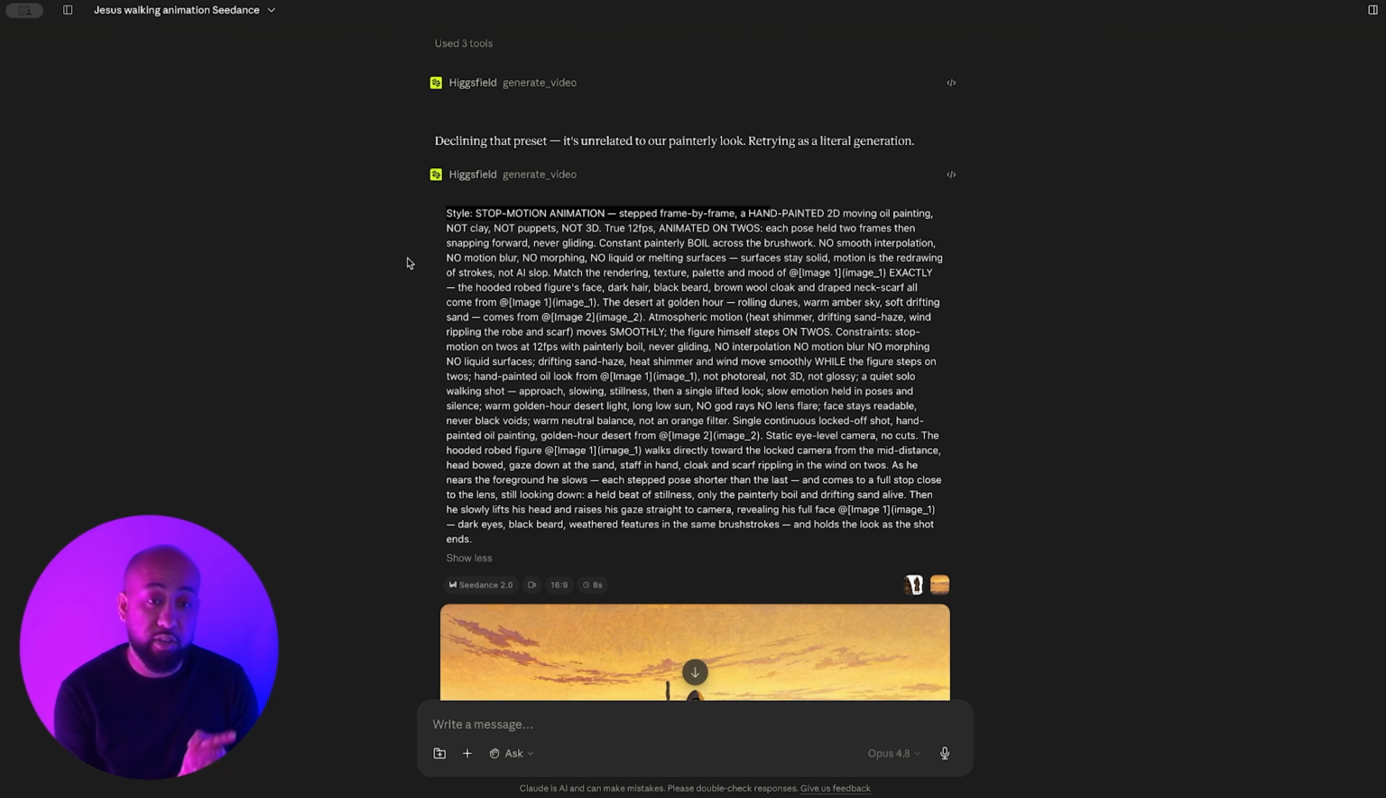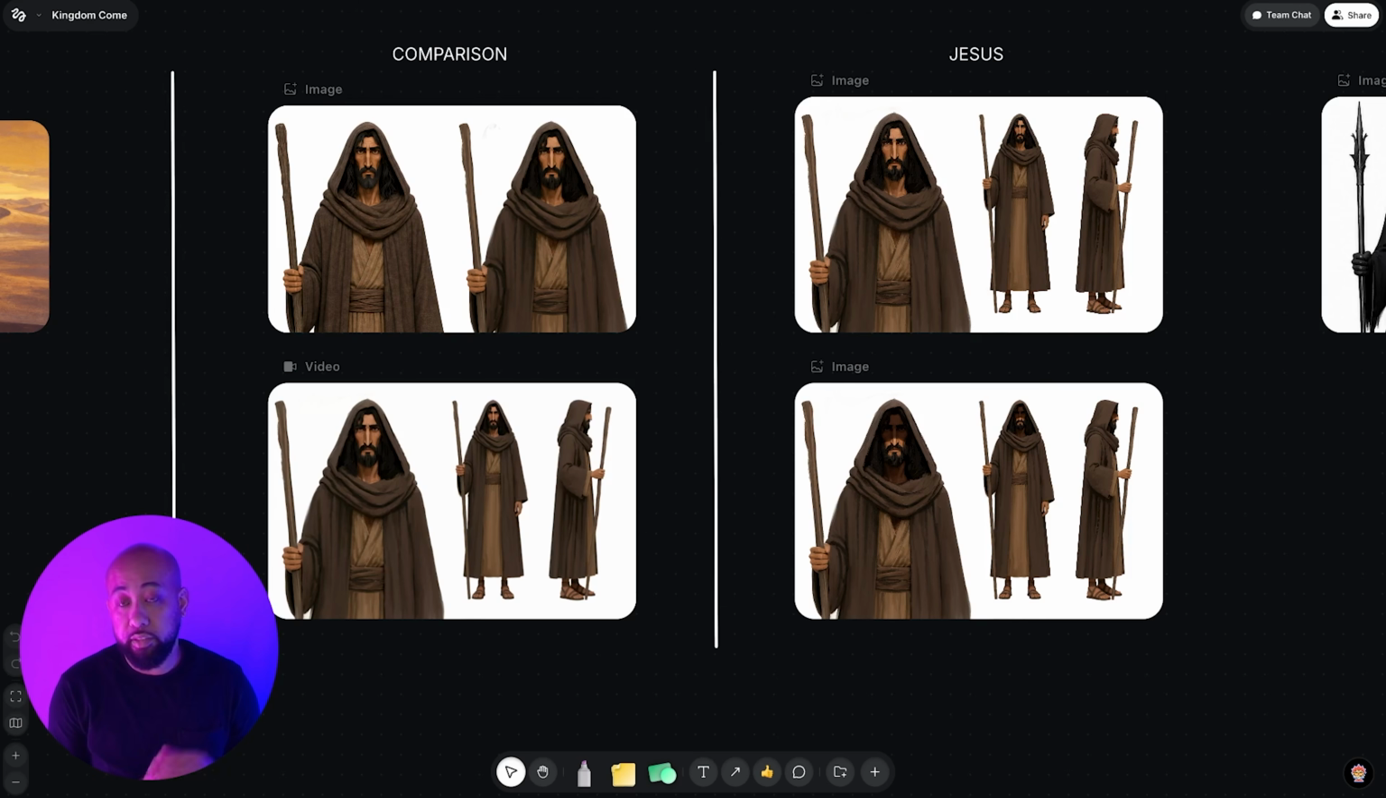That's key right there. So no smooth interpolation, no motion blur, no morphing, no liquid. So it goes on and on. So it's very detailed. So once again, I'll leave this prompt in the description down below. So now that we got the prompt locked in, our image is locked in, so we just got to bring all that into Seedance.